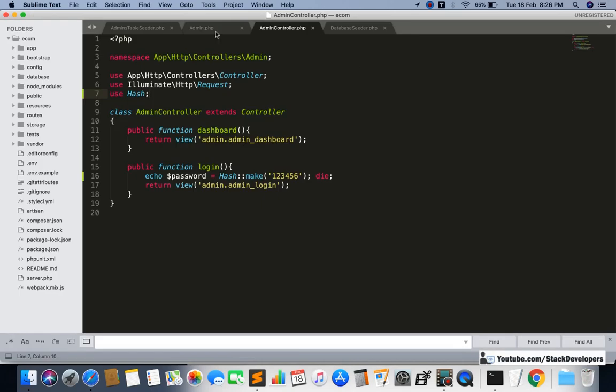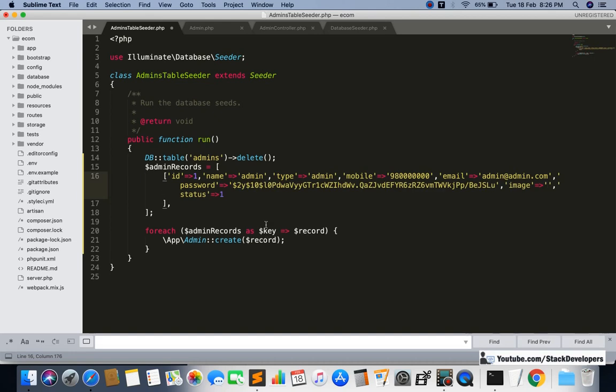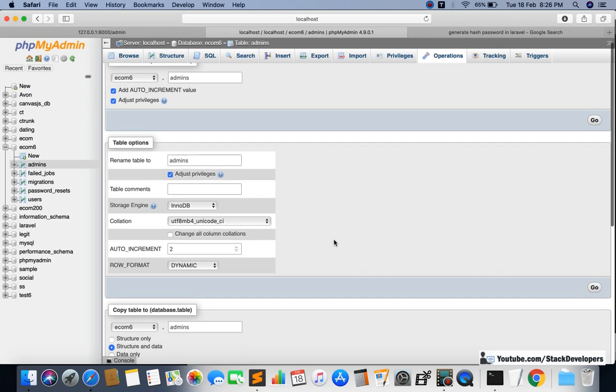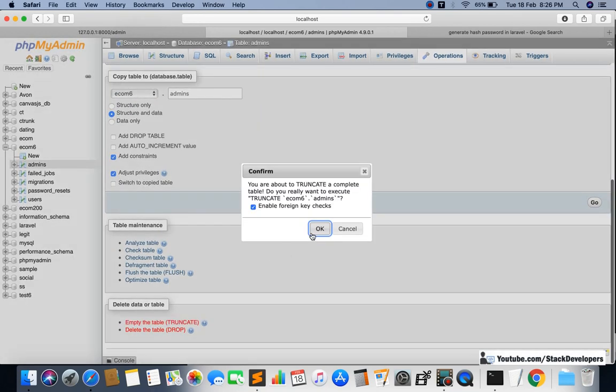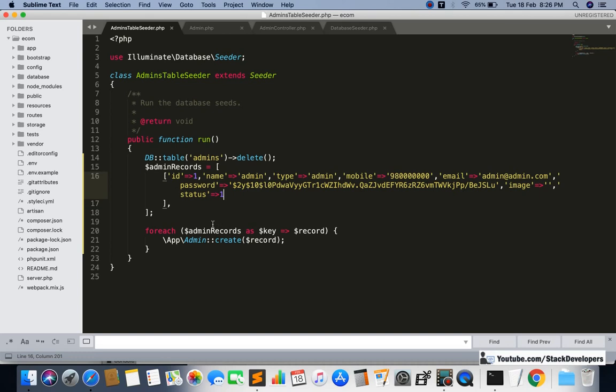So I'm going to use this password in our admin table seeder file. Here I'm going to put the password like this. Now I'm going to make the table empty once again, and this time it will also add the password along with other details. And if you don't want to use foreach, then you can simply insert with a simple insert statement. If you don't want to use this one, you can simply hide it.